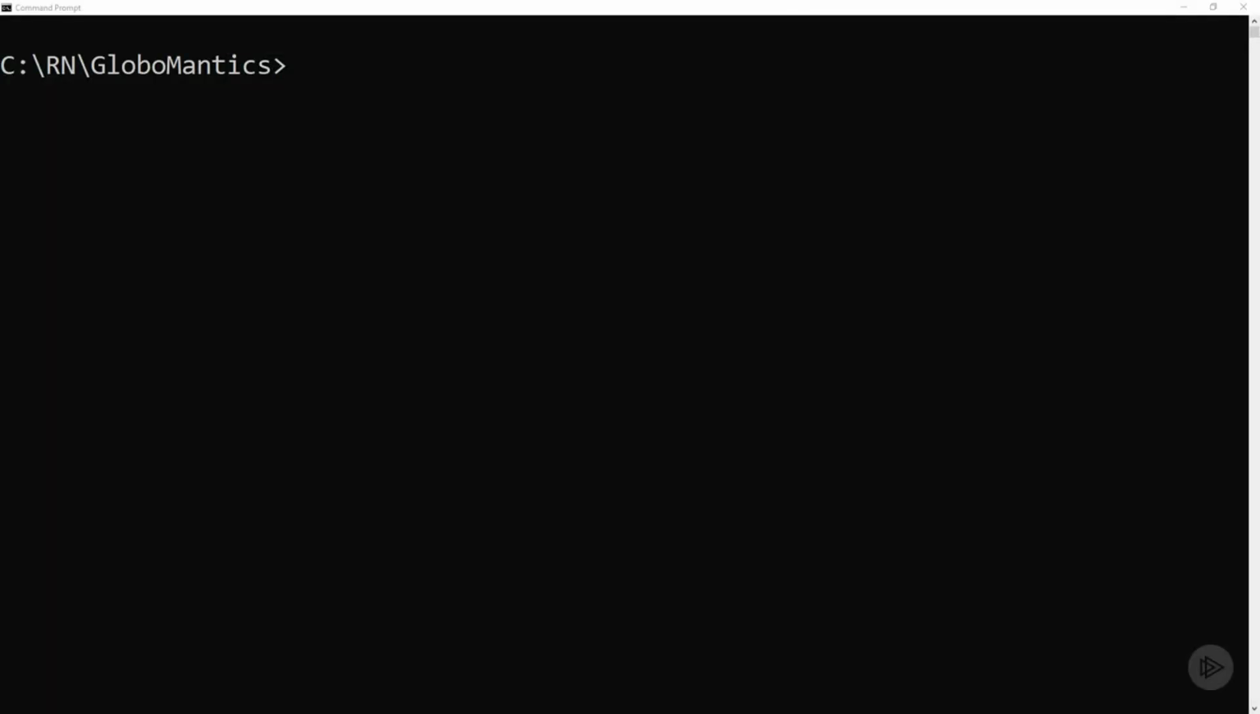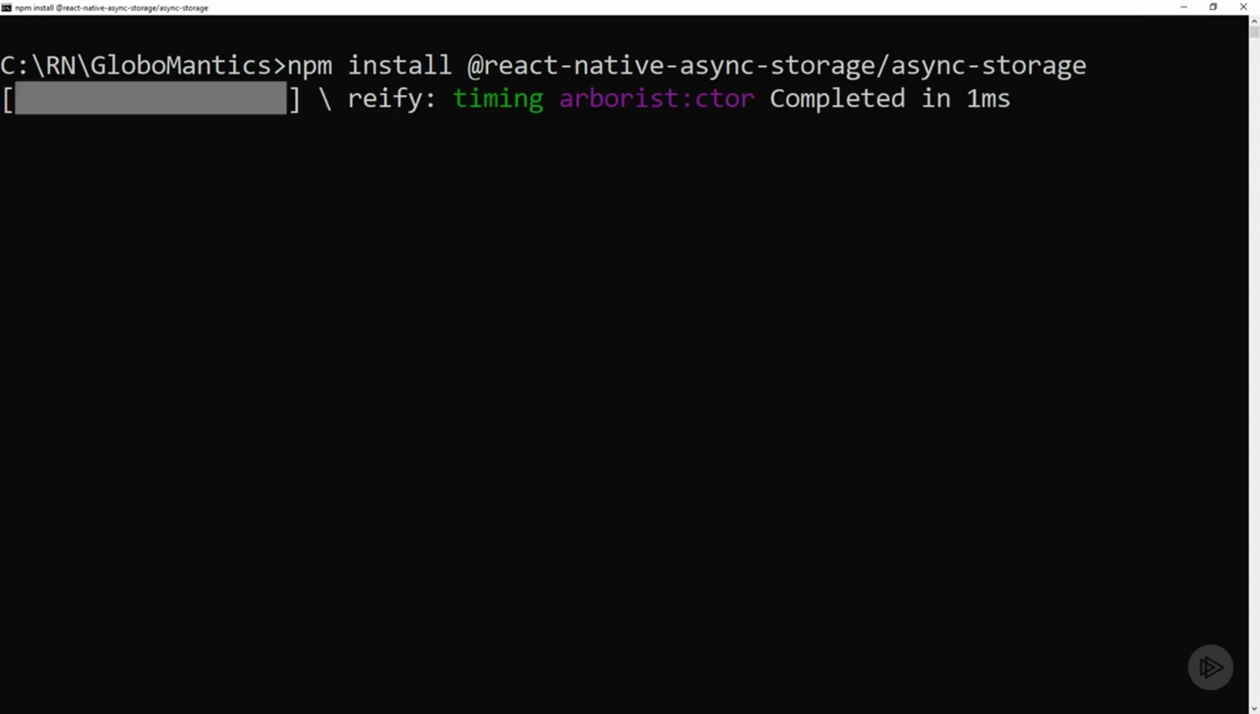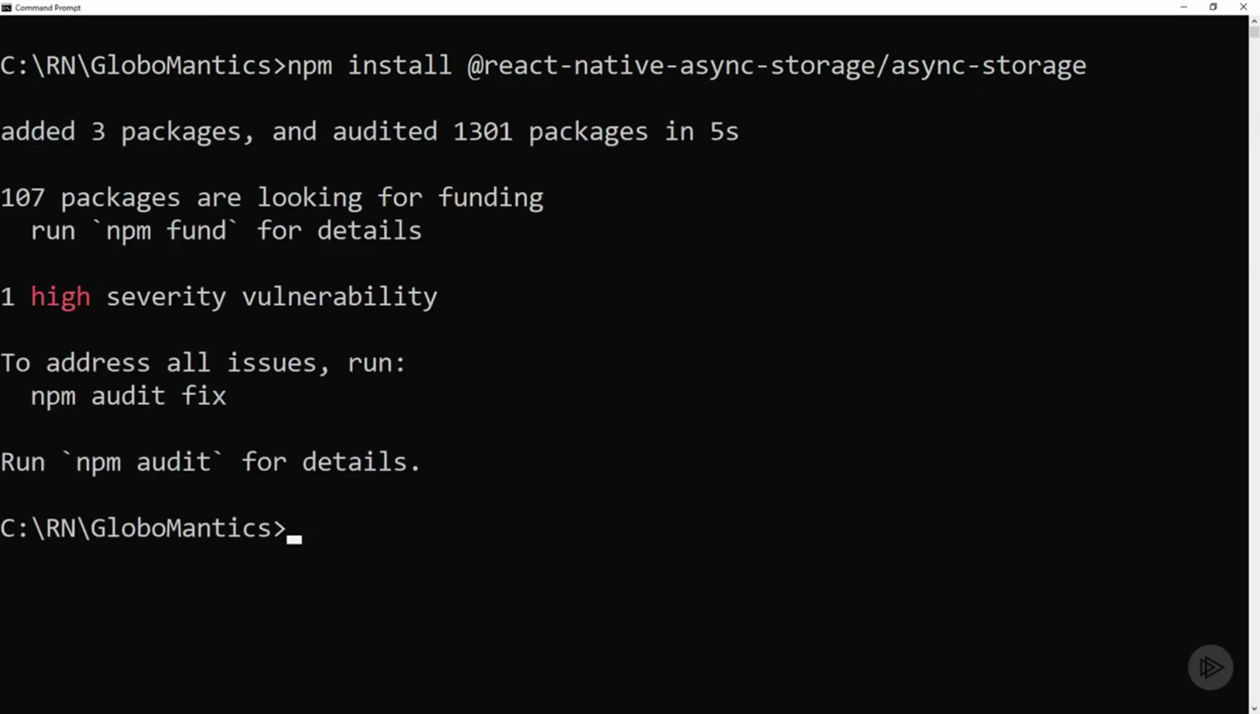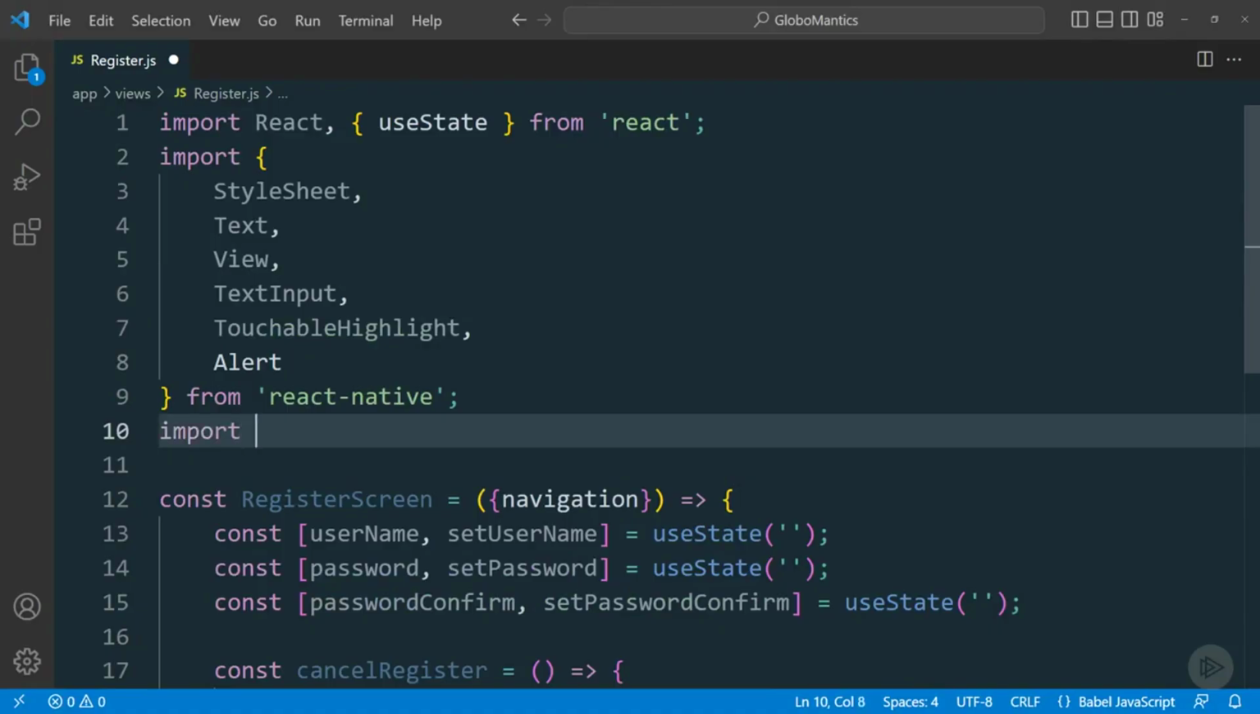In order to install this package, navigate to your project folder in a terminal window. Once you are in the project folder, we can use the npm install command. This will install the async storage package to our project. After we install async storage, let's go back to the register.js file. The first thing we will do is add the import for async storage.